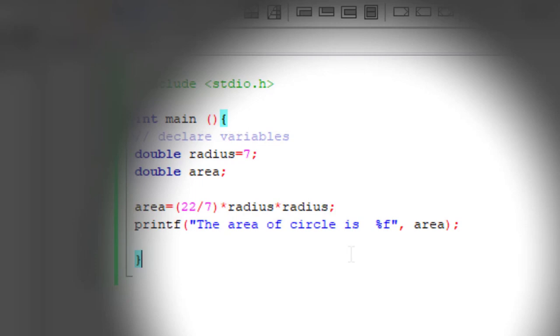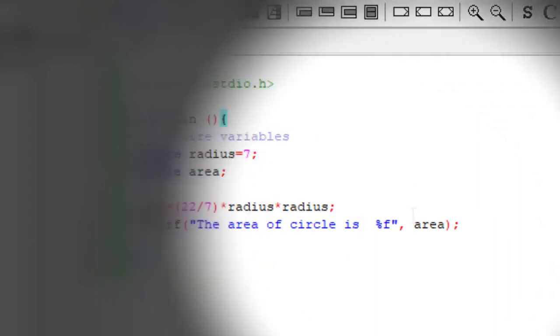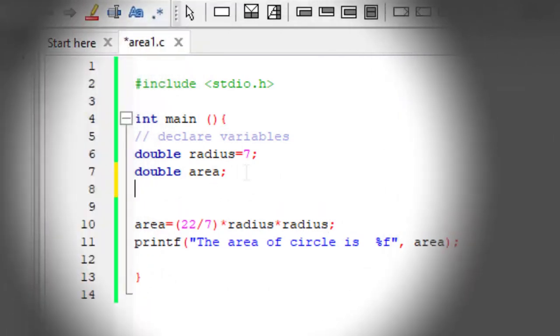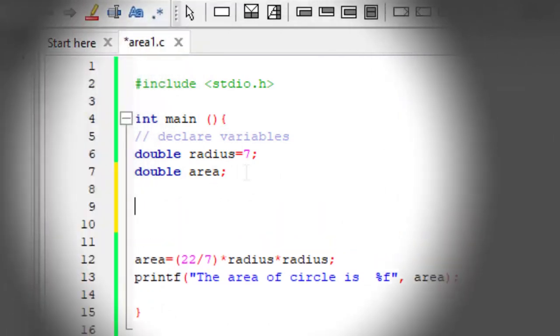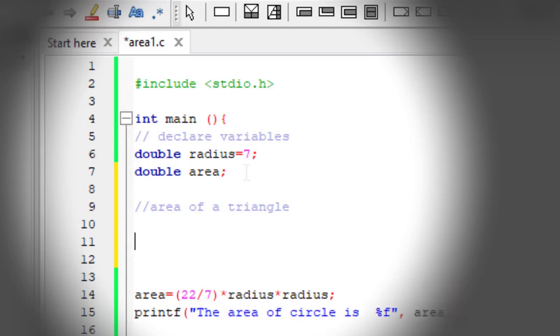Now, because I know you're a very bright programmer, you know how to create the area of a circle. Now let's create the area of a triangle. Together let's create some space here and declare some variables for the area of a triangle. The first thing we're going to do, just like we did with the circle, is to declare the variables for the area of a triangle.